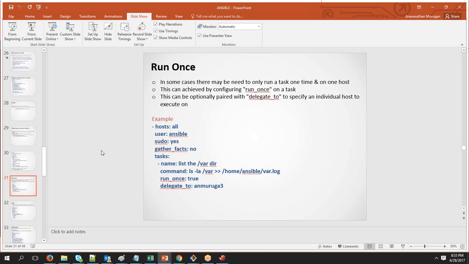So run once means if you want to run a task only once, and in that also, if you want to specify the exact machine on which you want to run, then you will say run once as true, and also you will delegate it to that particular machine so that it will be running the task only once on whatever machines you have specified. Okay.